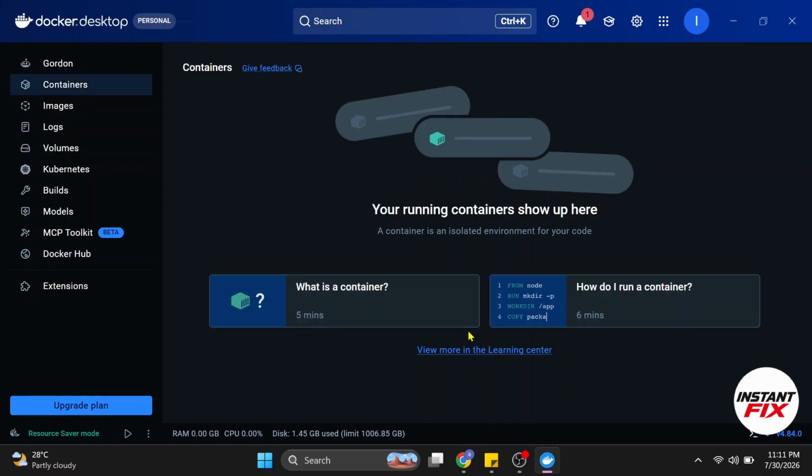And let's say if you're using commands, then you gotta make sure that Docker desktop is running before you use any Docker commands on your CLI. But let's say if that doesn't work, then you gotta restart Docker.